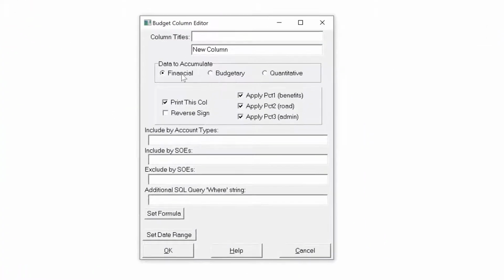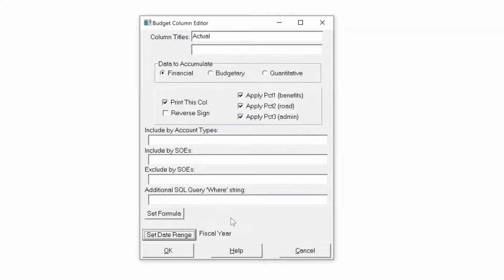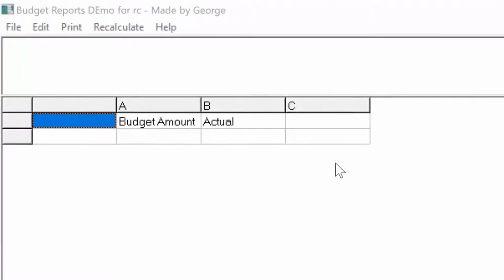This column will be financial. We're going to call this one the actual. And in this case, we're going to set our date range to the fiscal year to date. And then we'll add another column.